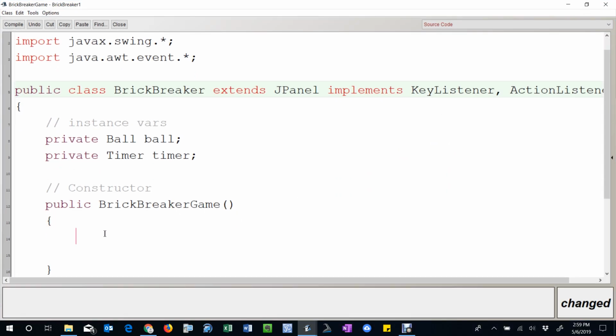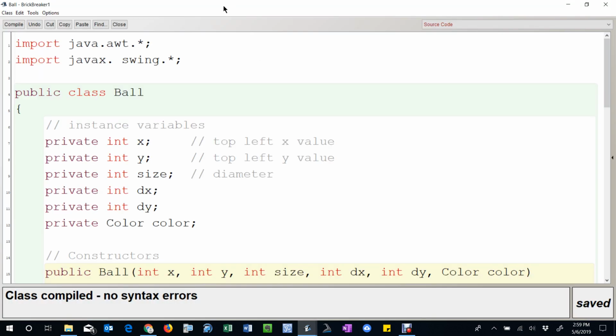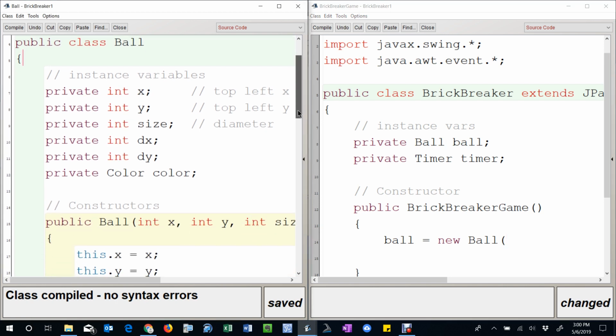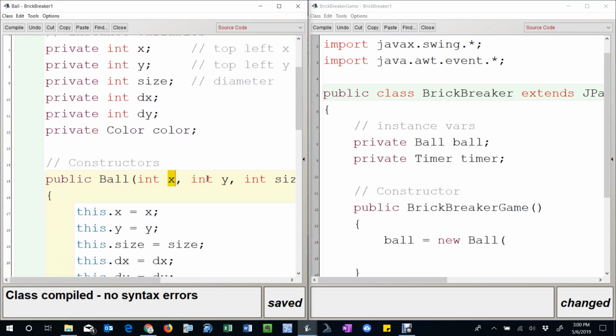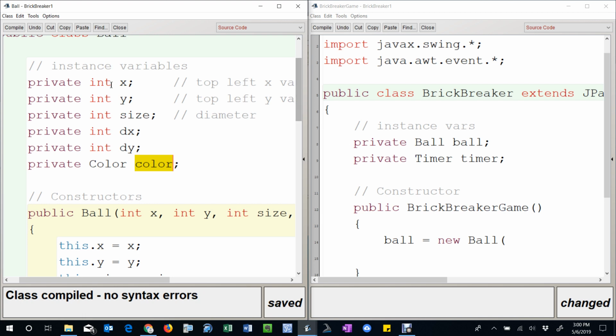So first thing is the ball. And so here we go. We're going to create our first instance of a ball object. So if you remember your Ball class, if I open it up, we need to have a peek at the constructor. So I'll just do a split screen here. So in the Ball class, the constructor had these variables in order. So x, y, size, and then dx, dy, and color. Okay, I can just look up here for the order.